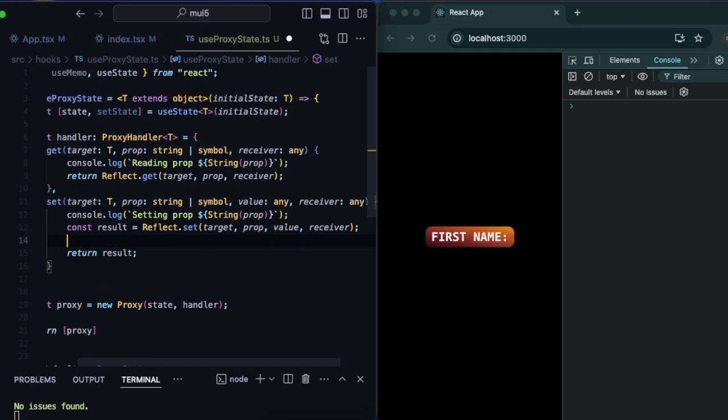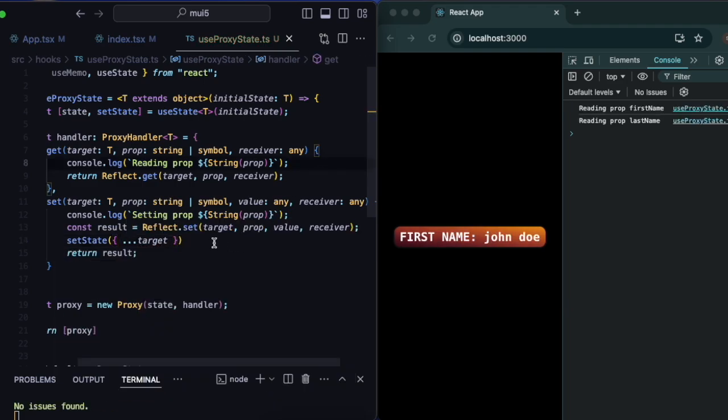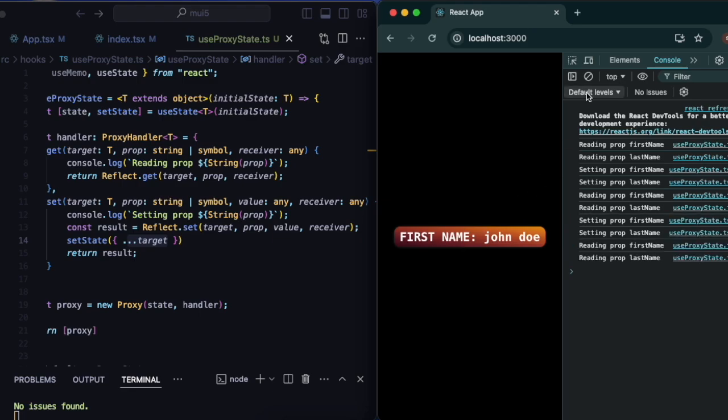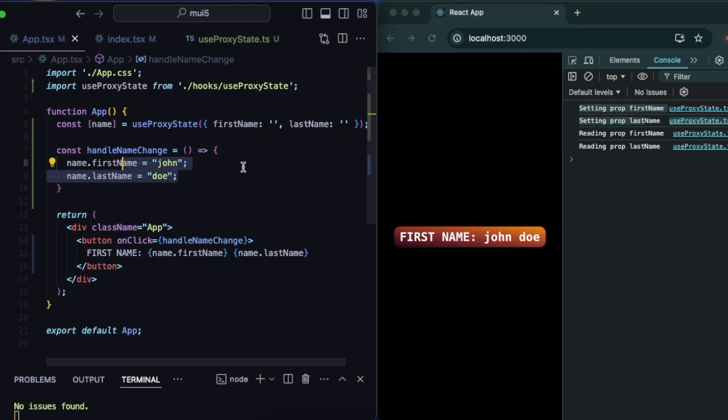So what we'll do here is call setState with an updated object, which is target, because we are setting the property of the target with a new value. So we have a new object here. Now if we try to click on this button, right, now you'll see the logs coming four times because the first two are to set the values and the next two are to read the values when the component re-renders.